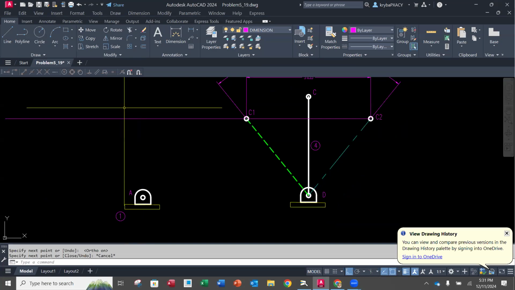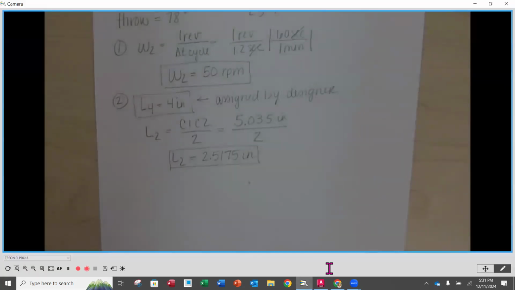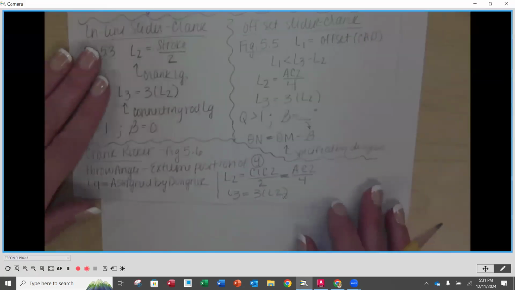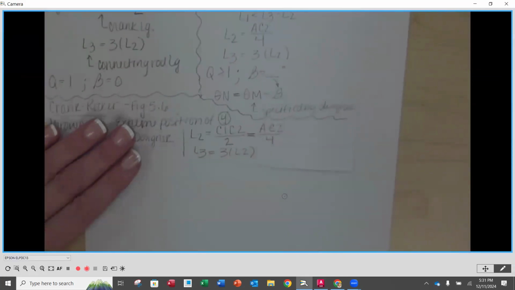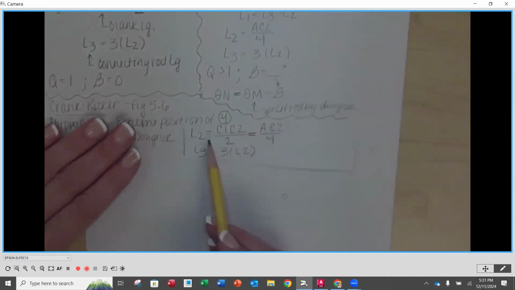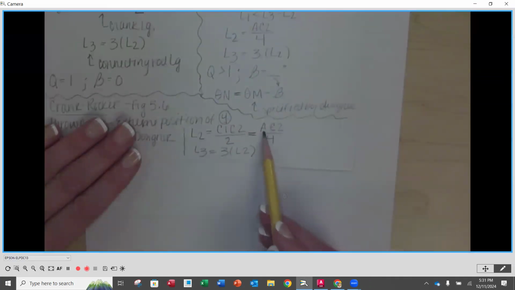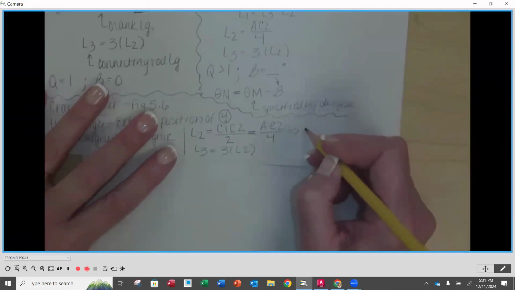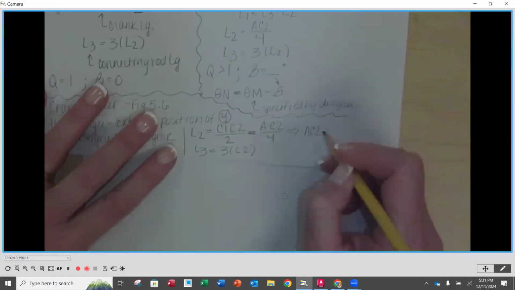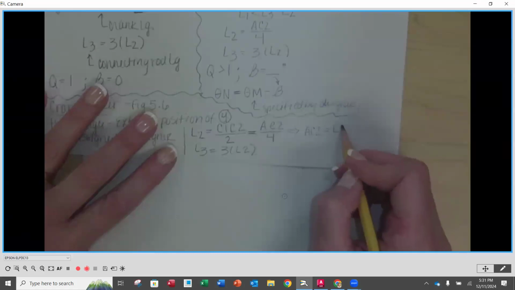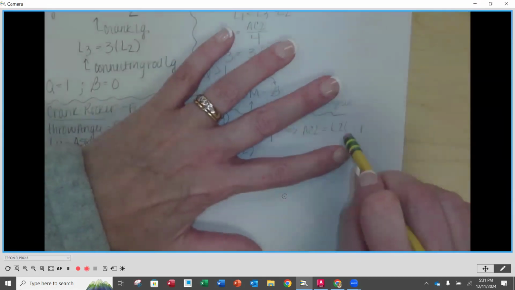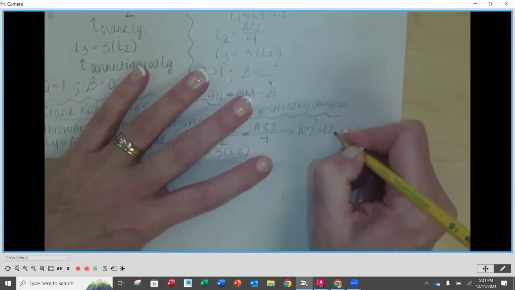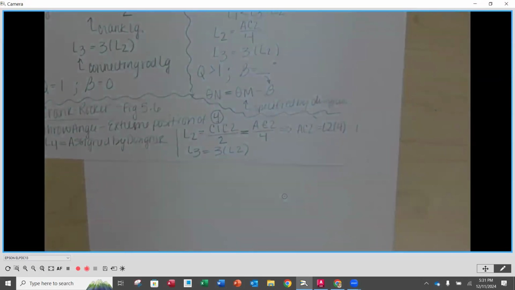the center of rotation for my crank, where I'm going to be putting point A, but how far? Okay. Well, we can go back and we can use that relationship that we know, that if I know my value for L2 and I want to find the distance from A to C2, do you see how I can rearrange this to solve for AC2? And I can say AC2 is going to be equal to L2 times 4. L2 times 4.